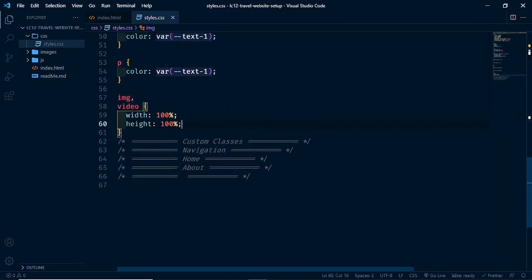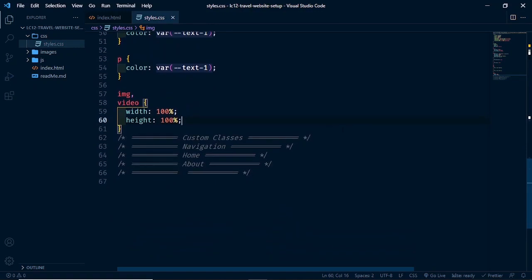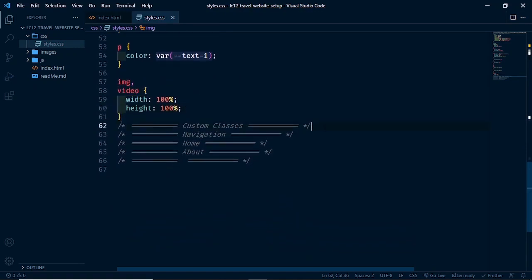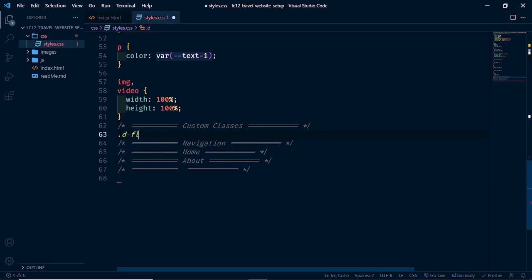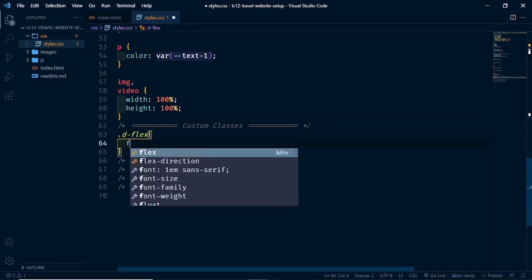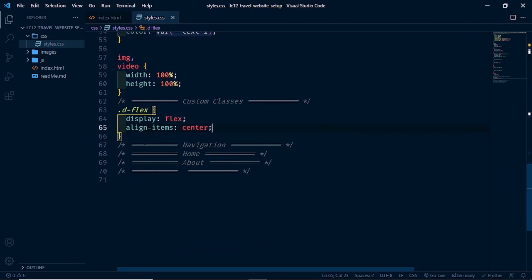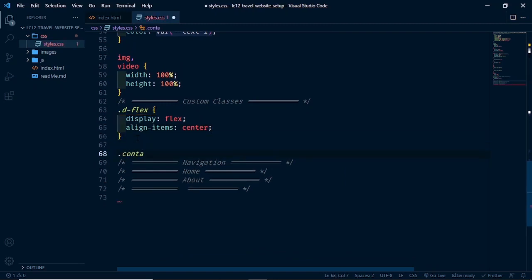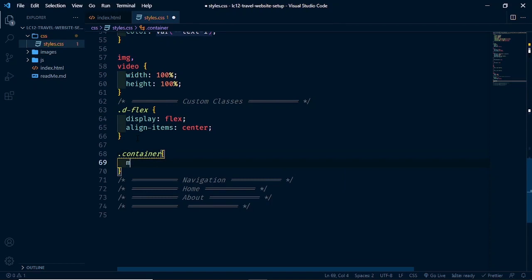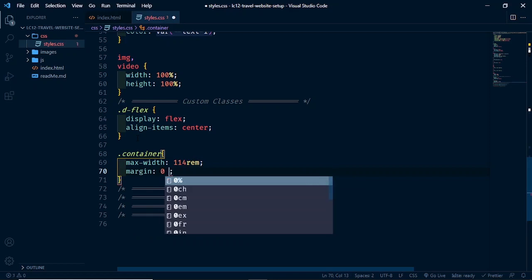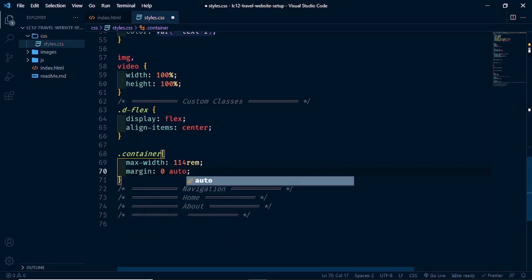So we are done with the basic browser reset. Now let's start with our custom classes. So we are going to first create a class of dflex, which is our flex container. Let's give it display of flex and align items of center. Then let's create our container class. Then here we are going to set max width to 114 rem. Then let's give it margin 0 top and bottom, then left and right should be auto.